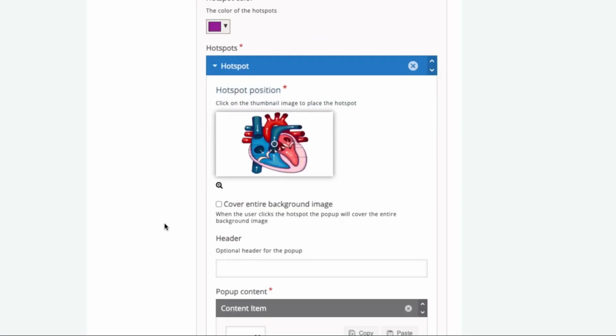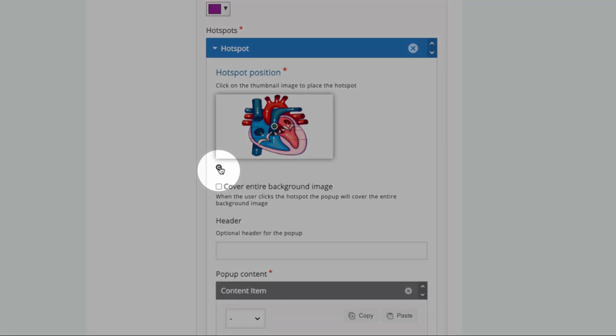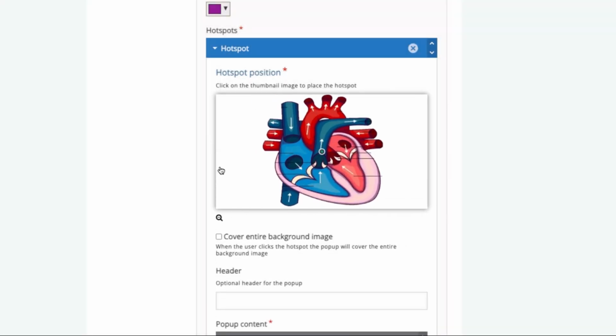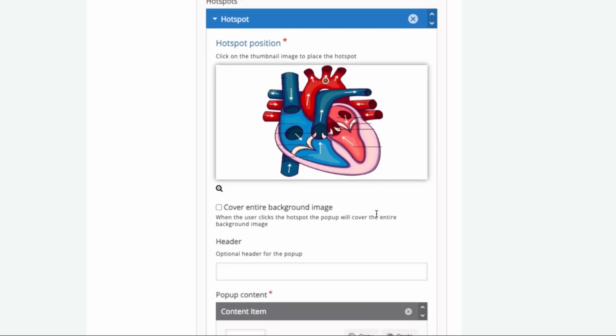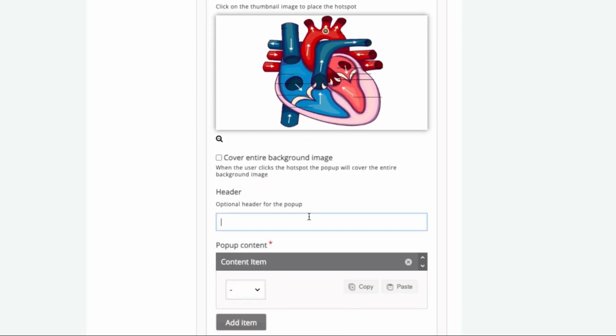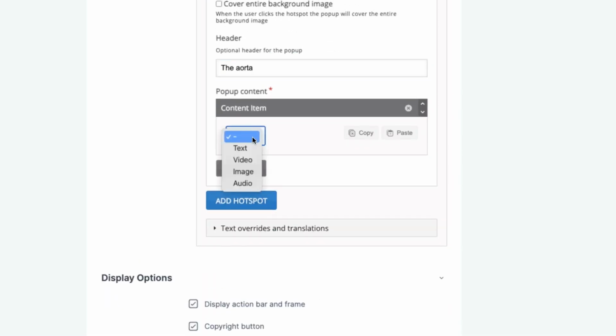Down in the hotspot area is where I choose where I want to put my hotspots. To make it easier, I'm going to click on this expand button so that I can see the picture better. Using the crosshairs, I can place the spot anywhere I want, so I'll just put it here over the aorta. I'll give this hotspot an appropriate name, and I'll add some text, a short description.